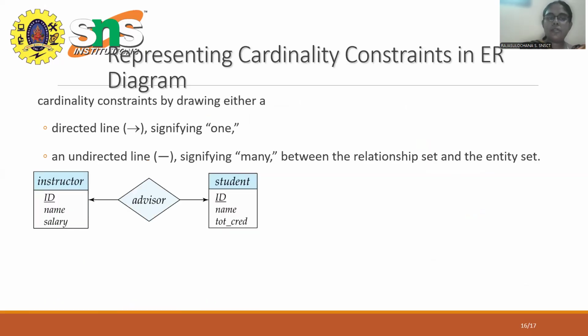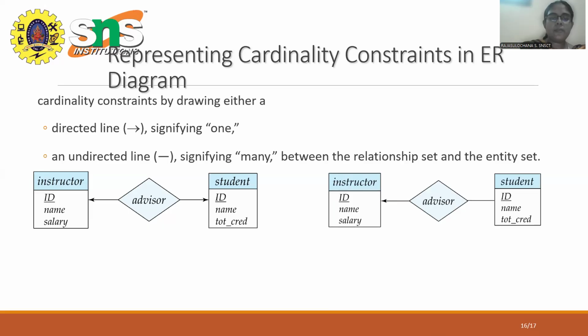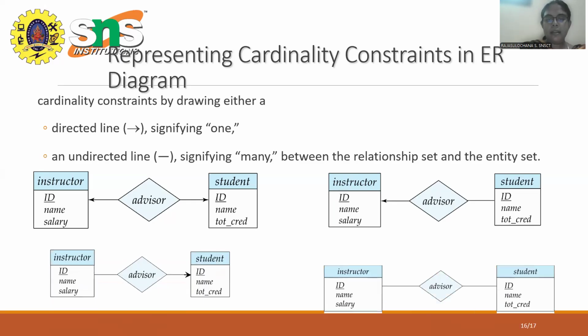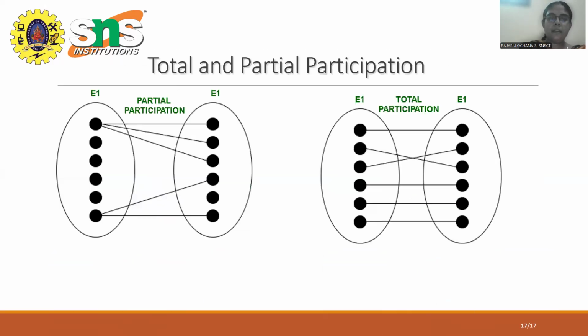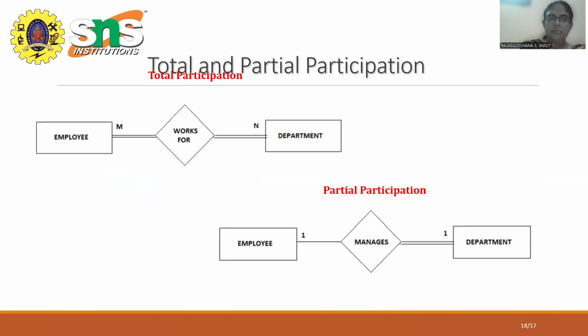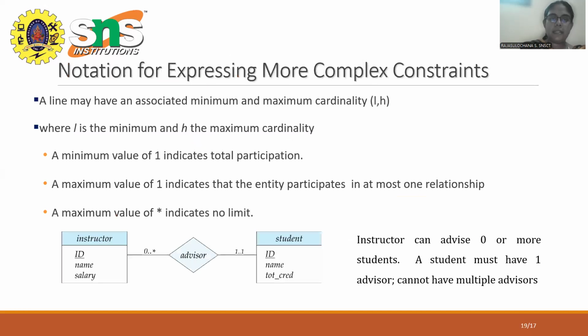Here an arrow mark is used to represent the cardinality set. A single arrow mark represents one, and an undirected line represents many. The first one is one to one, the second is one to many, the third is many to one, and the last is many to many. The first one also represents total participation, which means all the entities are involved in that particular relationship. If not all are involved in the relationship, it is partial participation.